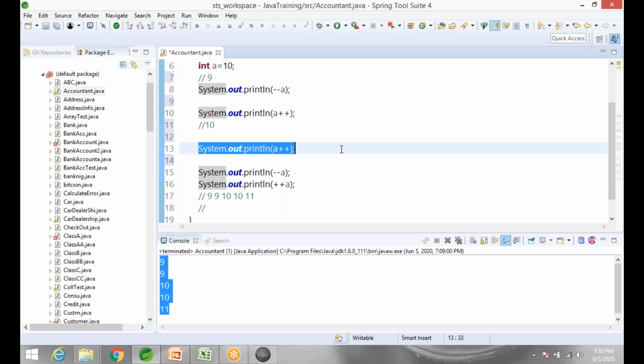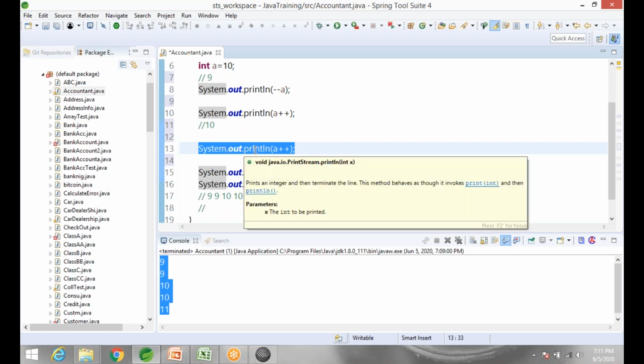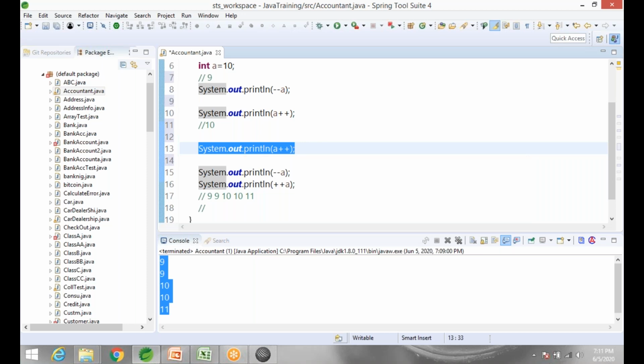Sanjay? Manish? Yes, sir. So line number 13? 13 will print 10, but 14 will be 11. Very good. It will print the most recent value 10, but the increment happens on the next line.